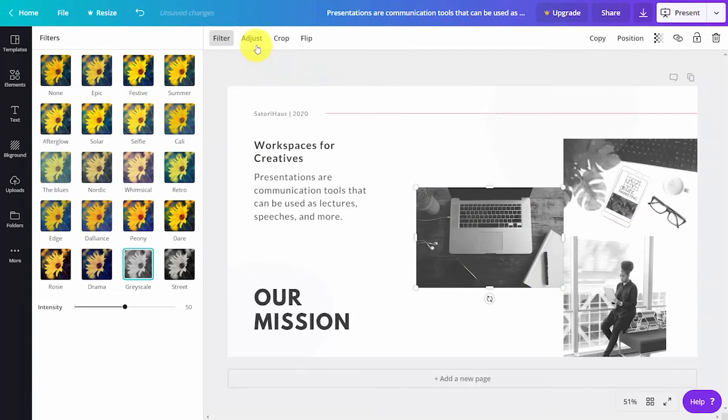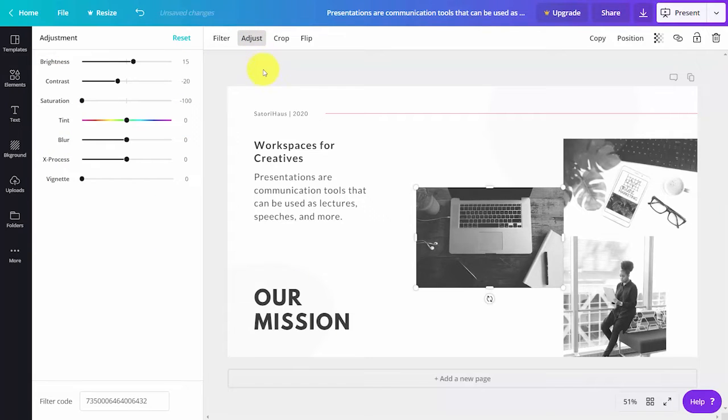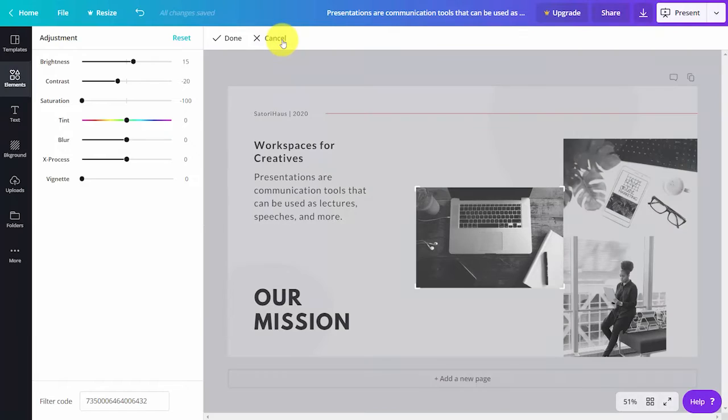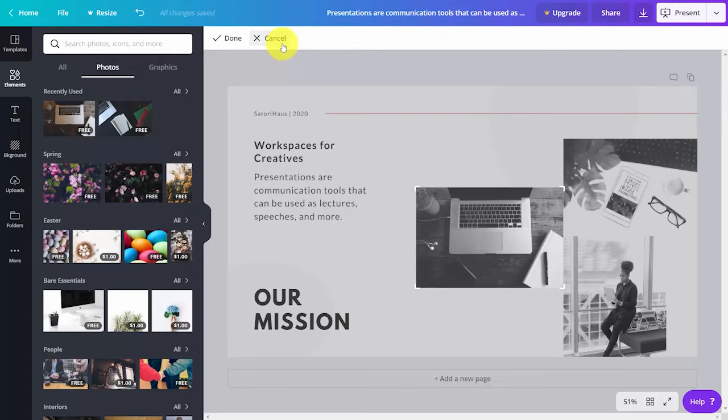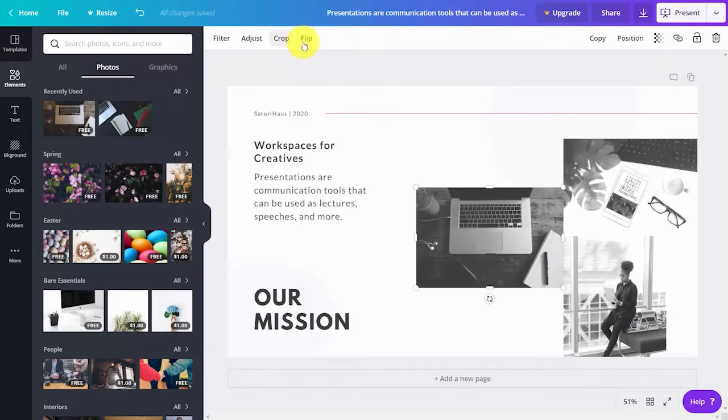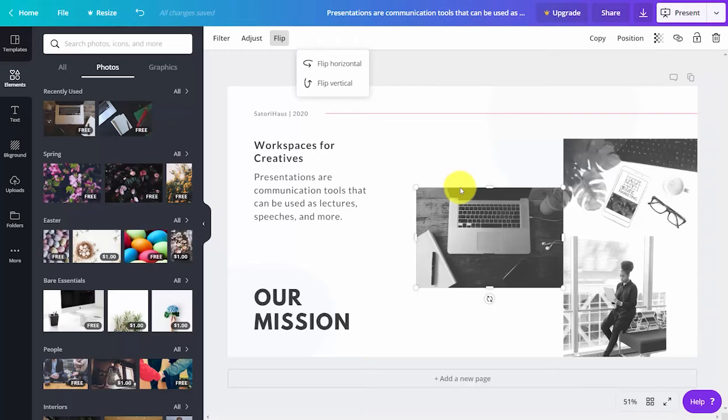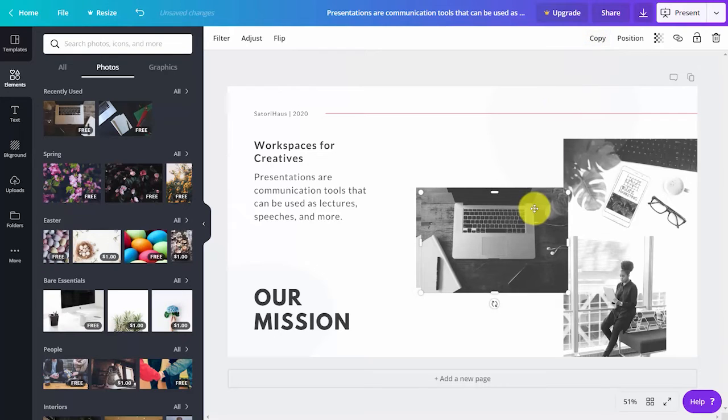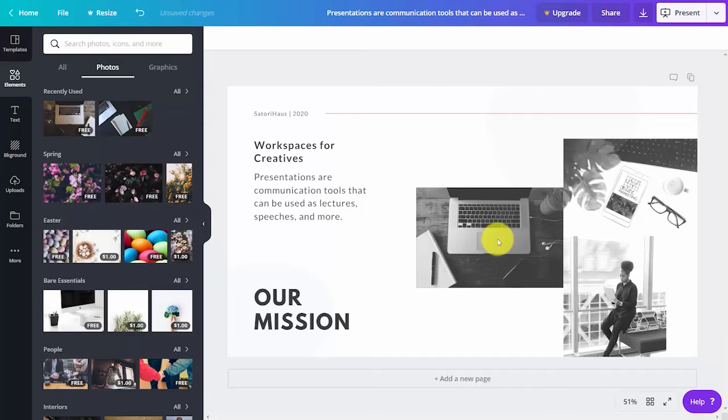We can also use the adjustment menu to adjust the color. We can use the crop menu to crop certain elements of the element. We can use the flip element so that it appears in a different format, and you'll see that the elements are reversed. We can copy the element where we have a second one. We can then delete that element, and then we can position the element.